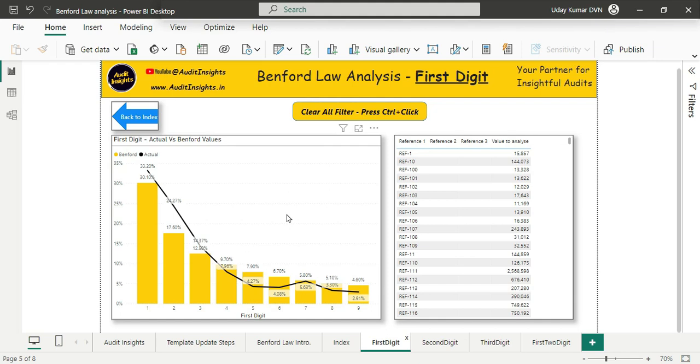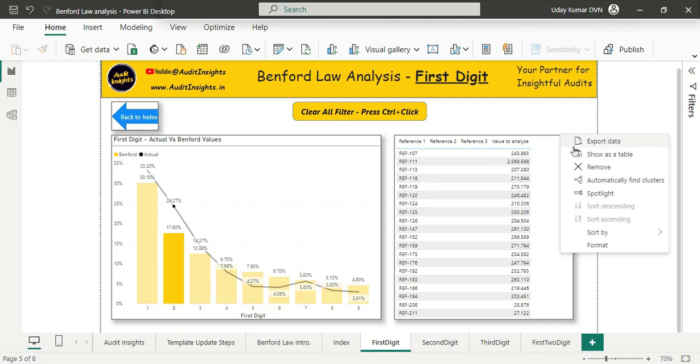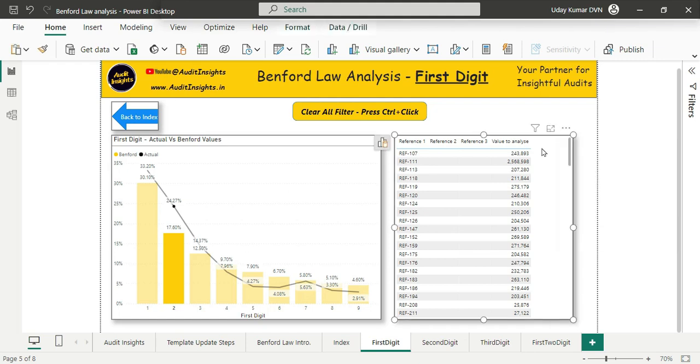Let's see how it works. In this case, the first digit 2, as per Benford's Law, is supposed to statistically appear 17.60%, but the actual we are seeing in this particular data set is 24.27%. So if I click on that particular number on the right, you will see that the table is updated for those line items which start with 2. You can click on more options and export the data into Excel for further analysis.